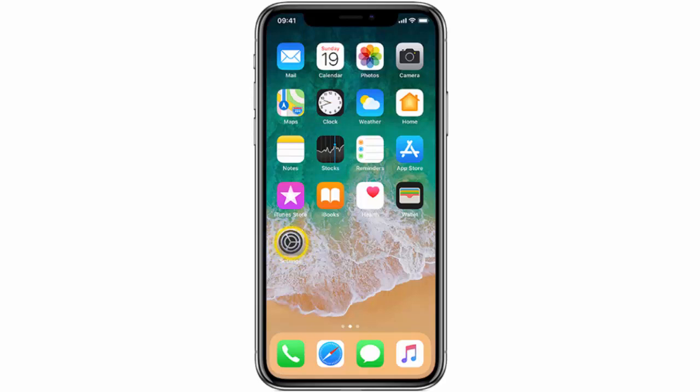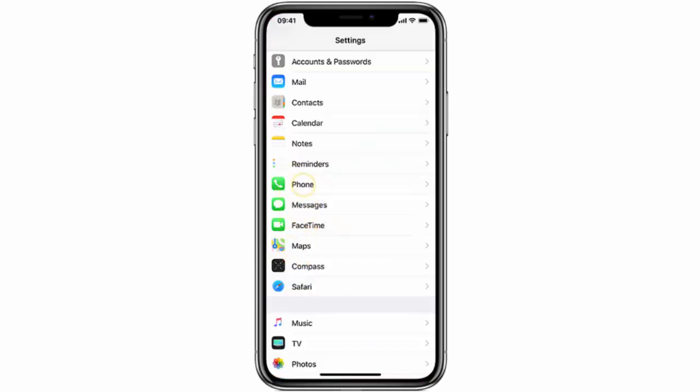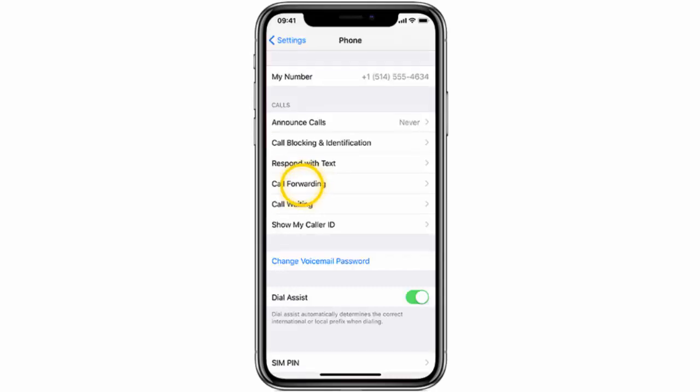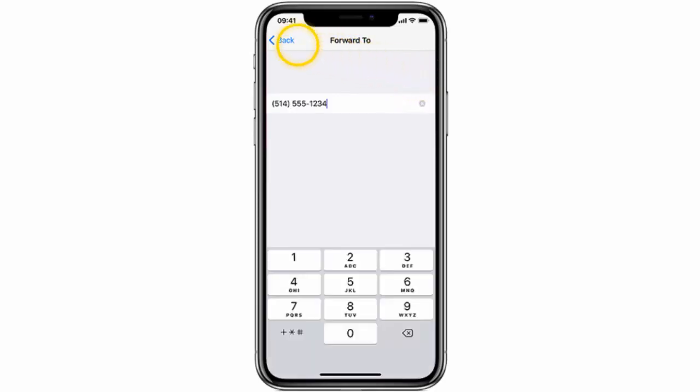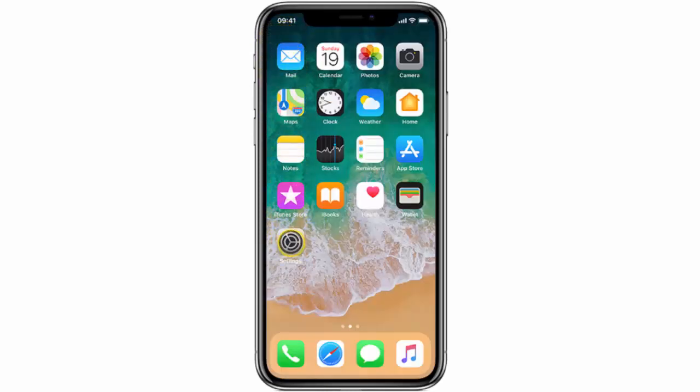First of all, go to Settings. Scroll down and tap Phone. And then tap Call Forwarding. Turn this status switch on. Then enter the number you would like your calls forwarded to, then tap back. That's it.